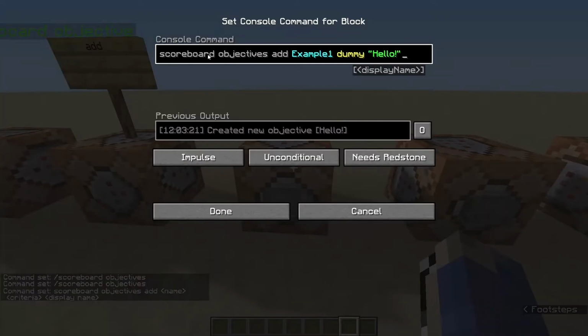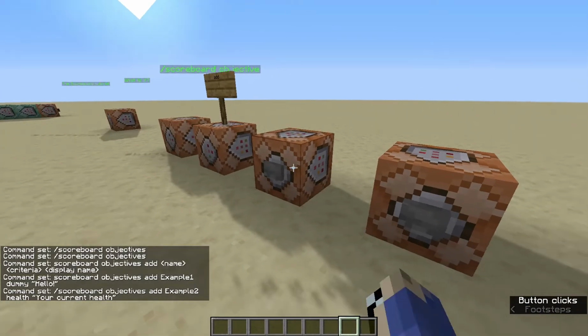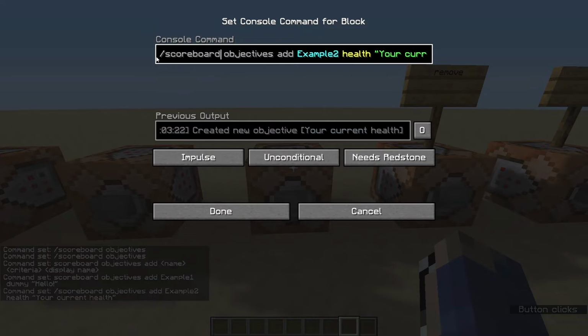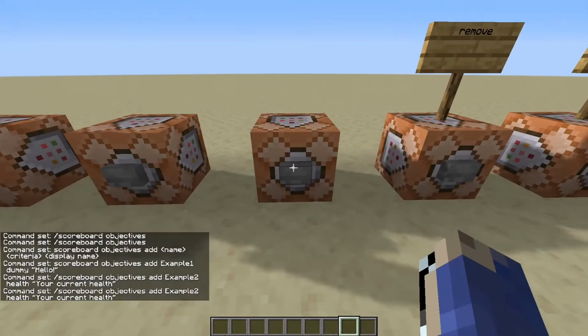So here's an example. Scoreboard objectives add, this is a name, so we're calling it example 1. Then the dummy, so this is pretty much like a temporary kind of scoreboard, and then we're calling it hello, so it will display hello whenever we use it. So just click that and it'll add it. This is another scoreboard example. This one, its objective is health, so it'll track health, so that's cool.